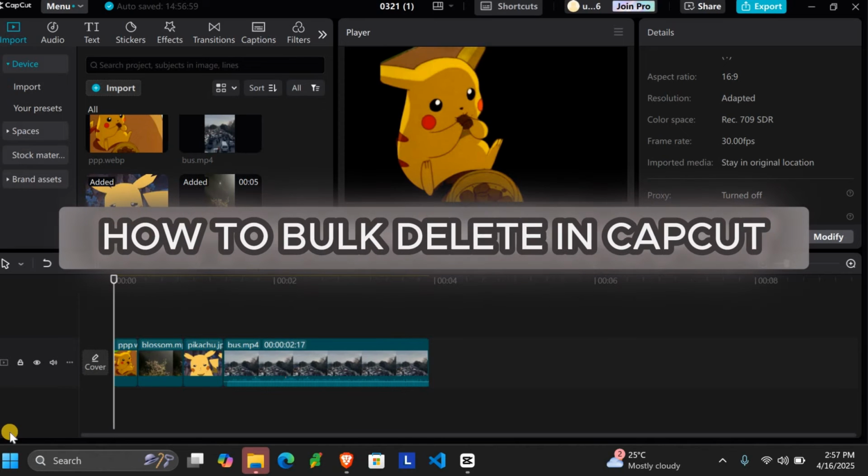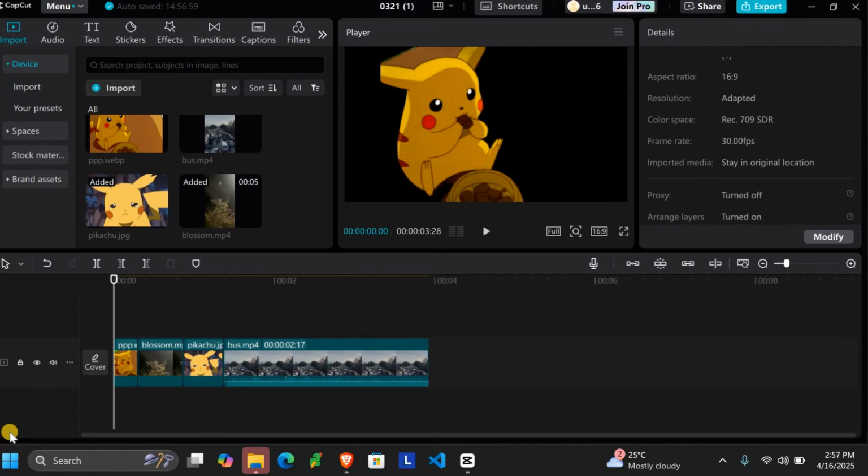How to bulk delete clips, images, or audio in CapCut. This is perfect for speeding up your workflow and cleaning up your timeline in seconds.